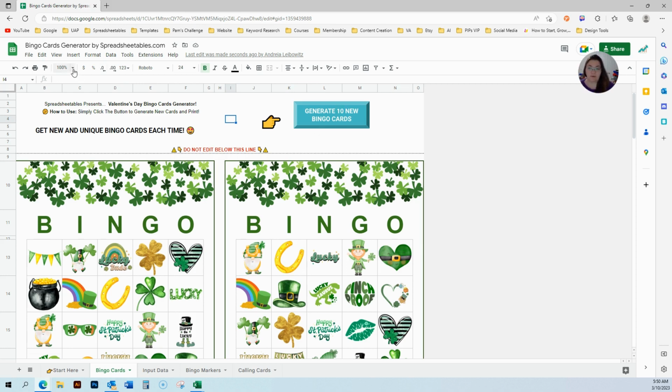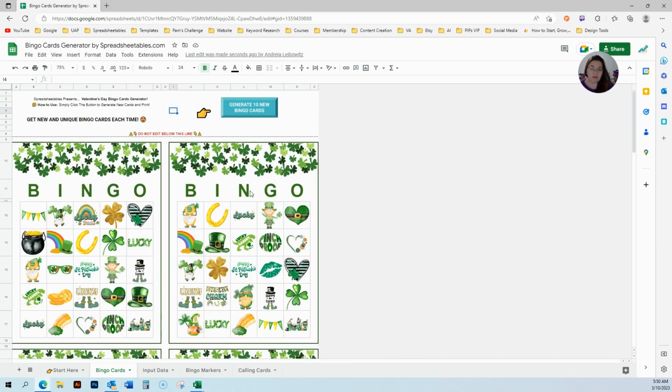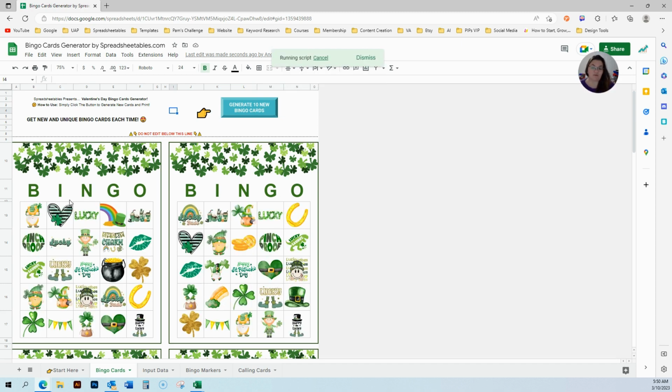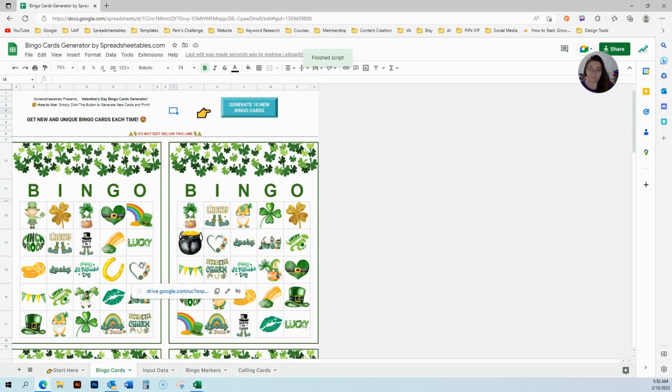So then let me reduce this here. You will see that every time you click that button, the images will randomize and then it will create a different bingo card for you. And this center image, the center square, is the free space, so that will not change.